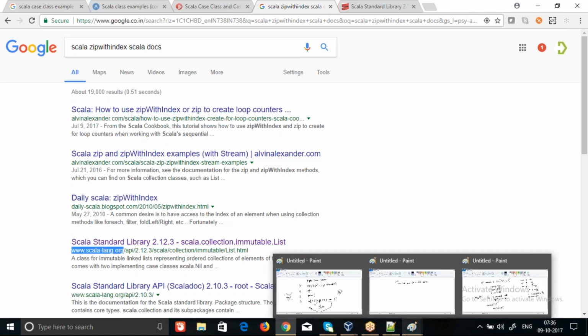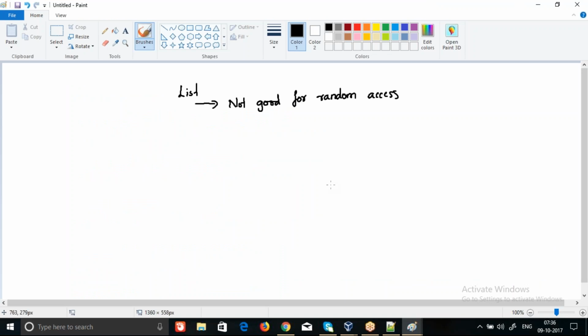So what we were talking about is, as I said, a list is not good for random access. Most of the time when we did a map transformation, we went through every element. It was not random access. Sequentially, we traversed one after the other. Whenever we want to sequentially traverse one after the other, that's where a list is good. List is mostly used for that purpose.